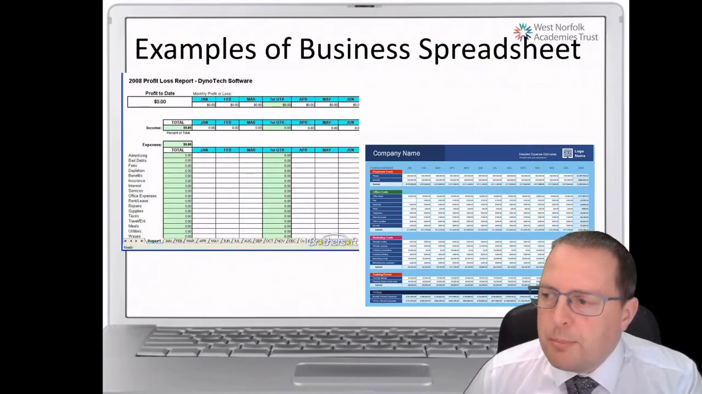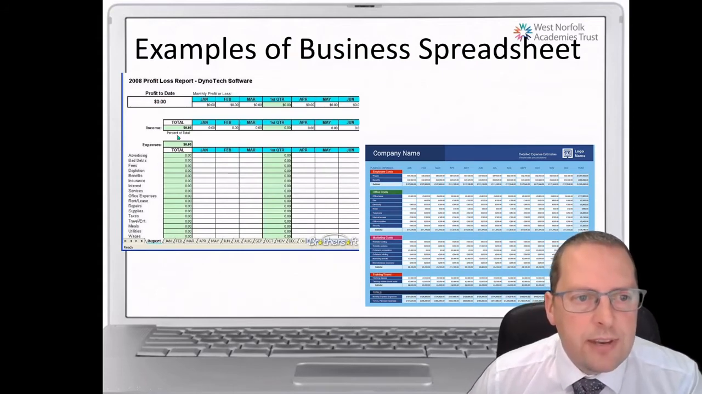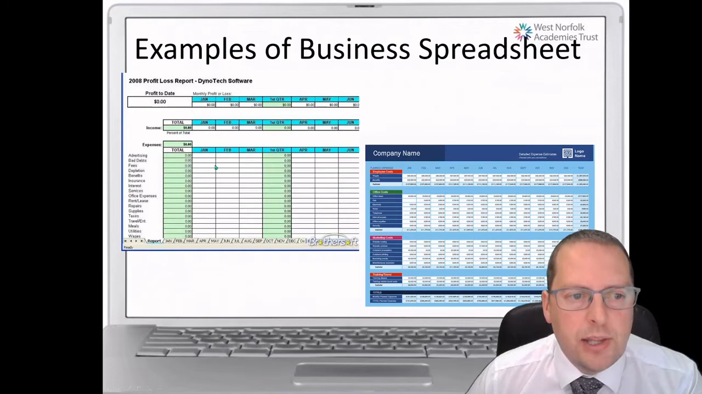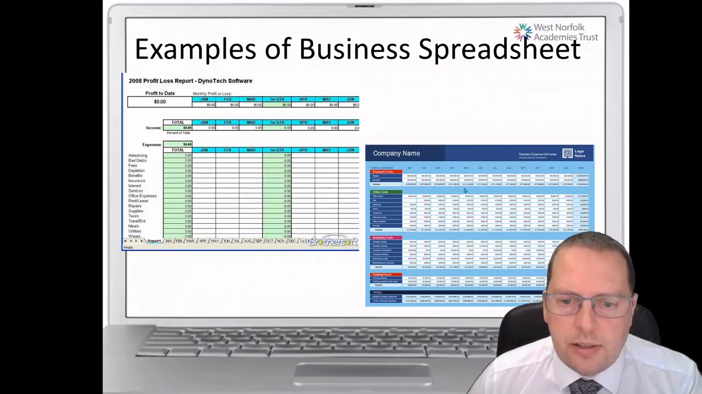Here we've got a couple examples of different spreadsheets. You can see that the spreadsheet on the left here shows the different months and the income and expenditure for that company over that time. And the one on the right is a more professional looking spreadsheet, still a spreadsheet with the months over the year and working out all the costs of different products. So that's the sort of thing that you're looking to produce.